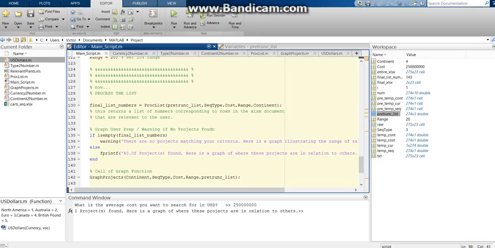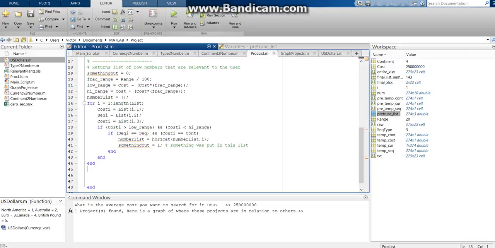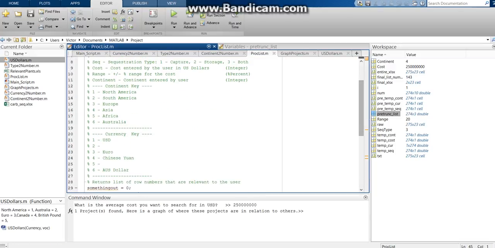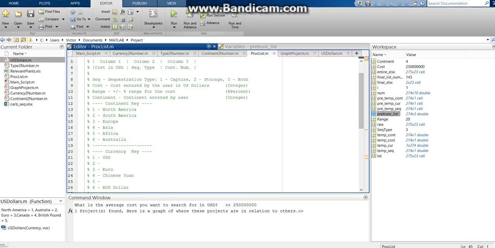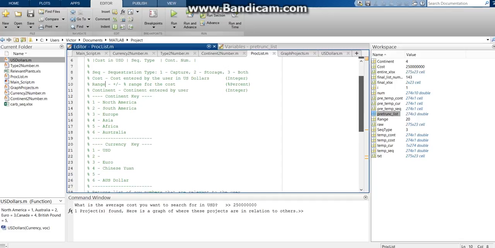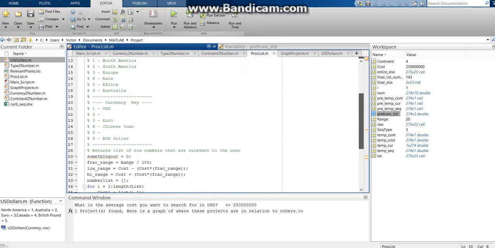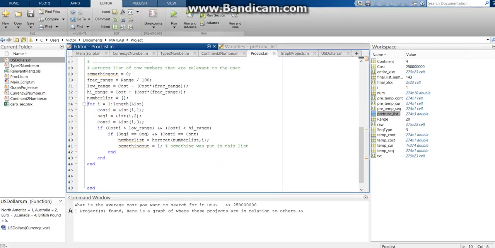So proc list creates the lower and upper range using the range input. The range is 20, which means 20%. It checks with a for loop right here. As you can see, every time it checks, is the cost in the range, and is the sequestration type and the continent equal to what the user wants. And if it is, it adds it to this list.